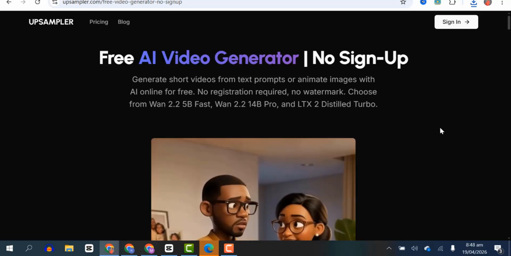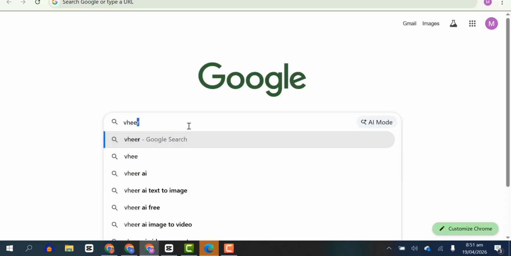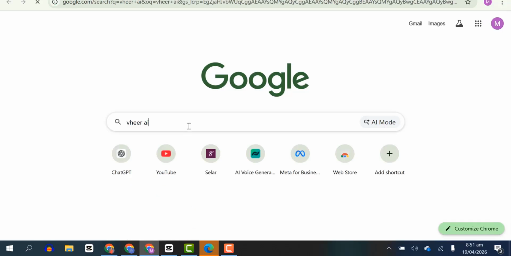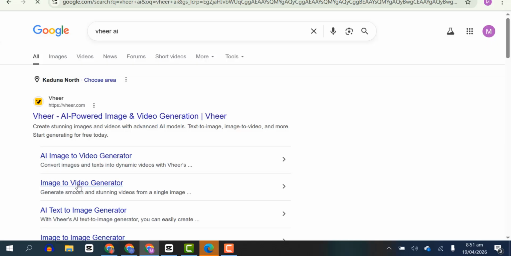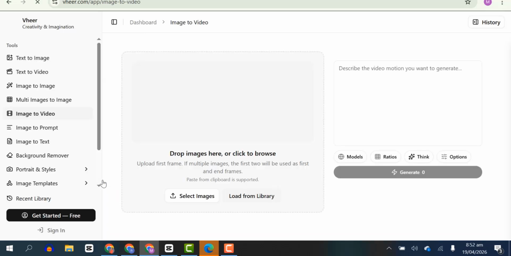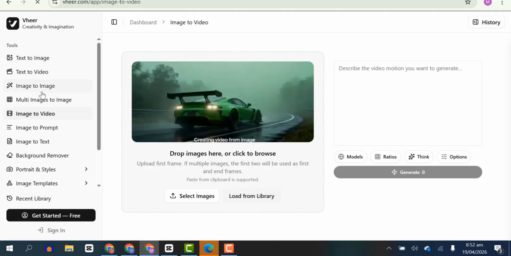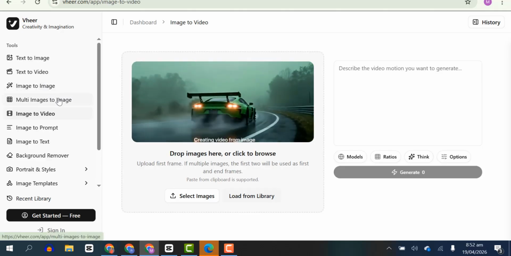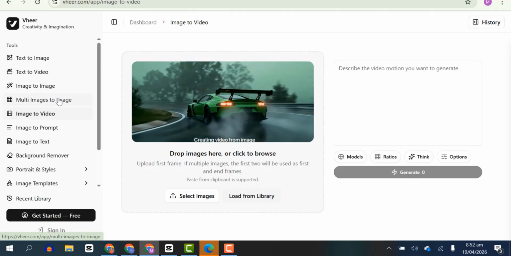So the second AI tool we're going to be trying out is VAR AI. Go ahead and search for VAR AI on Google, and you're going to come over to this part that has image to video generator. We're going to be using the image part of this. They have a lot of tools that we can use. They have the text to image, text to video, image to image, and a lot more. But we're going to be testing the image to video.